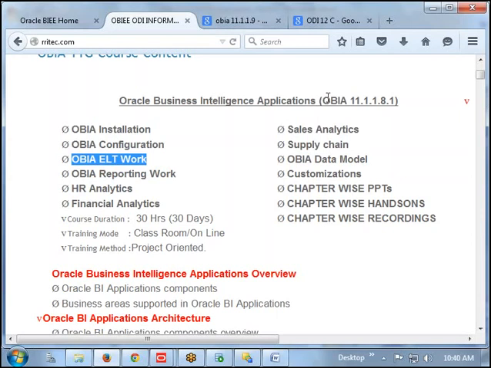Previous to this, the 7964, 7963, 7962, and earlier versions work with the combination of OBAW plus Informatica. That is actually called ETL work: extracting, transformation, and loading. Informatica works with that ETL work.